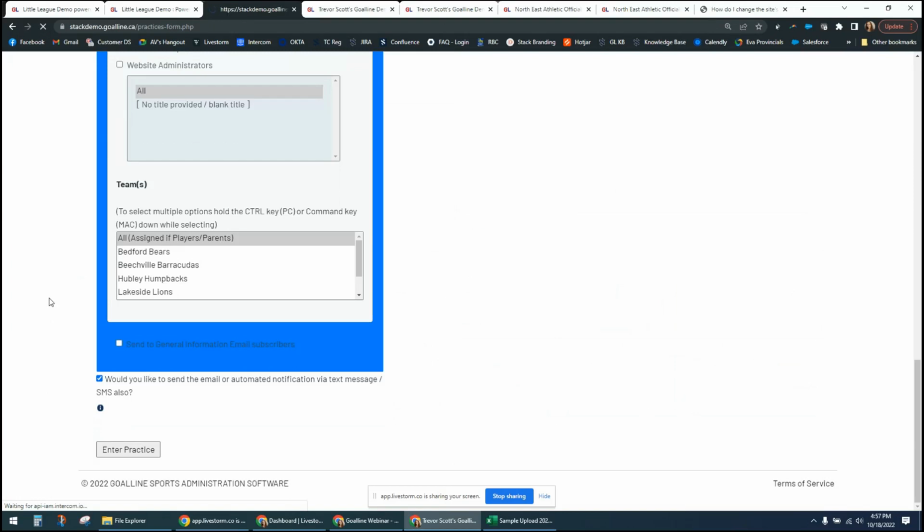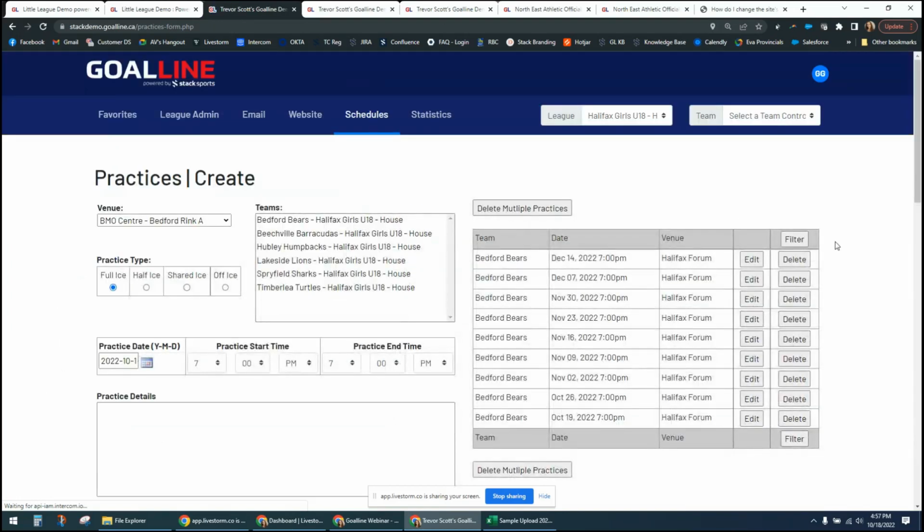So this is a great example of all the conflict checking that it's going to do, because it will not let you create a schedule that's going to be in conflict with any other schedule items that you already have, which is great. So we can see here's all those practices that just got added because we added one every week until the end of December.